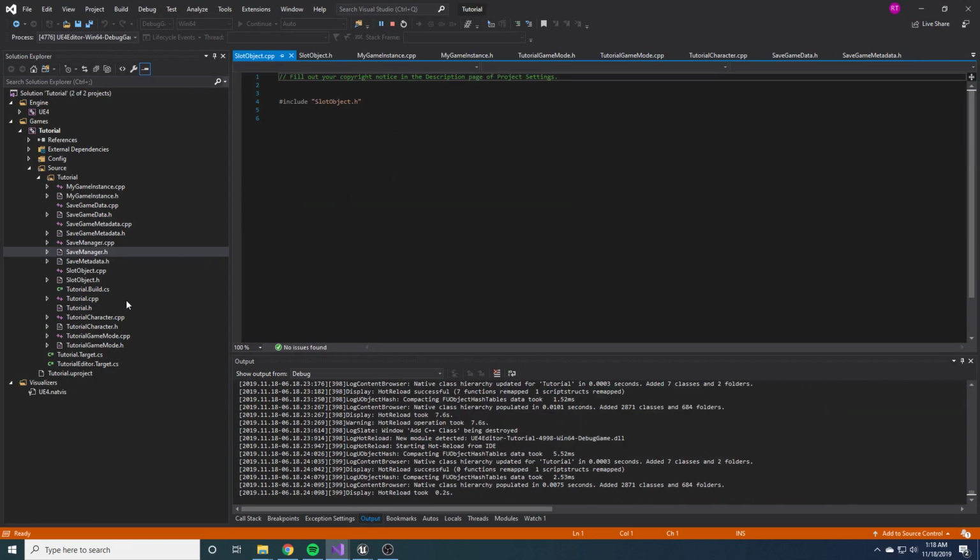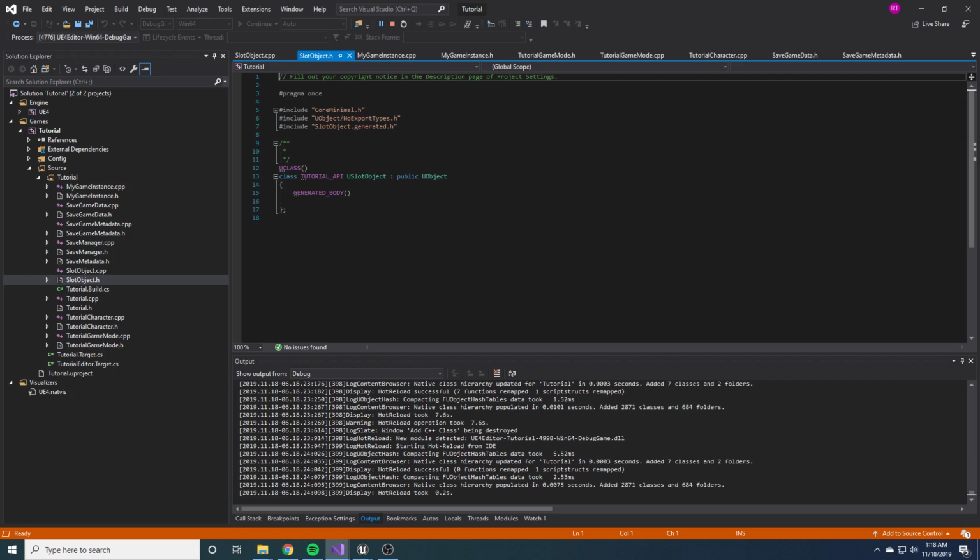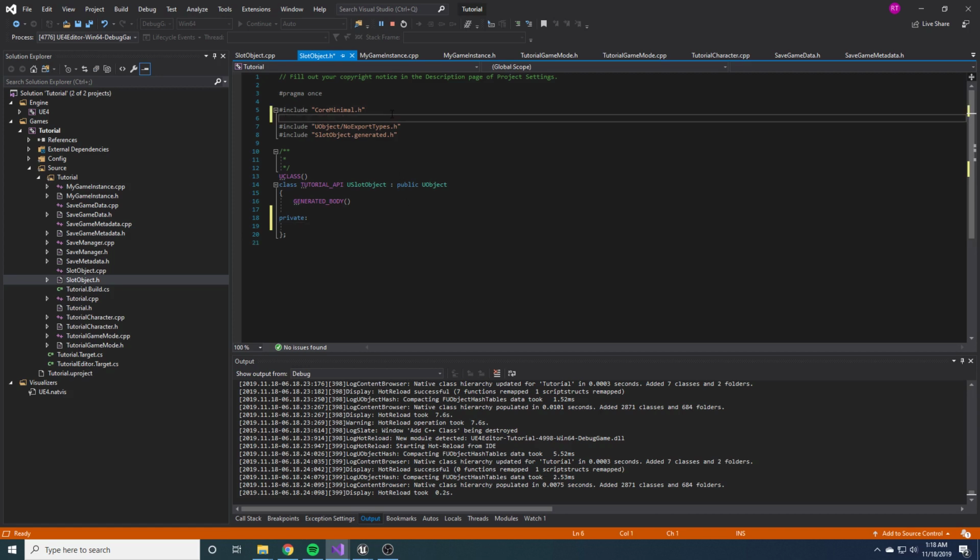Okay, so we have our slot object, and in the header file, we need to create a few things. The first thing we really need is to save the save metadata that this slot object holds onto or represents. So we need to include our save metadata, and we'll come down here and say FSaveMetadata, and we'll call it SetMetadata. We can just initialize it to some empty struct.